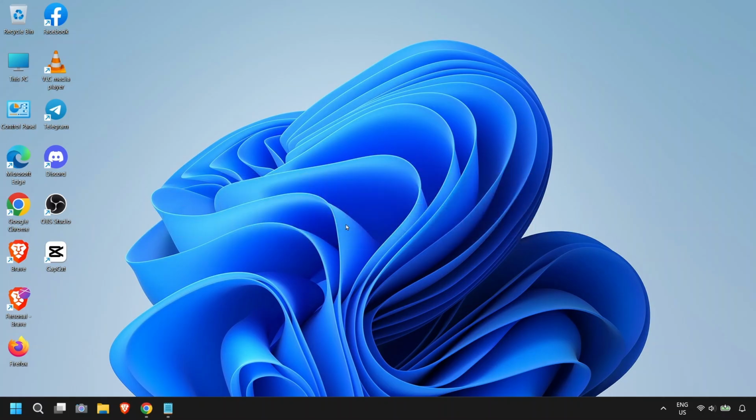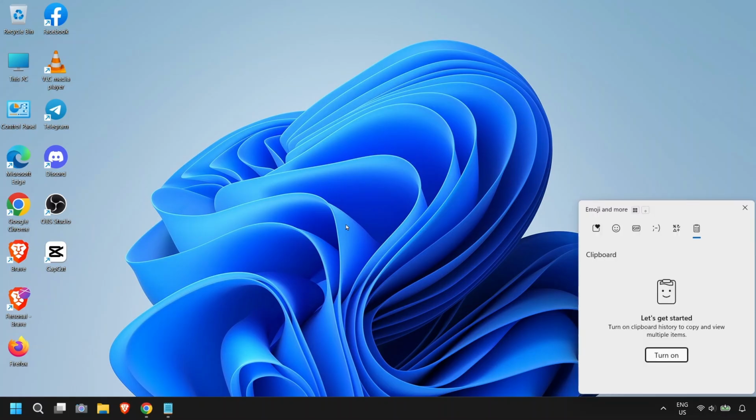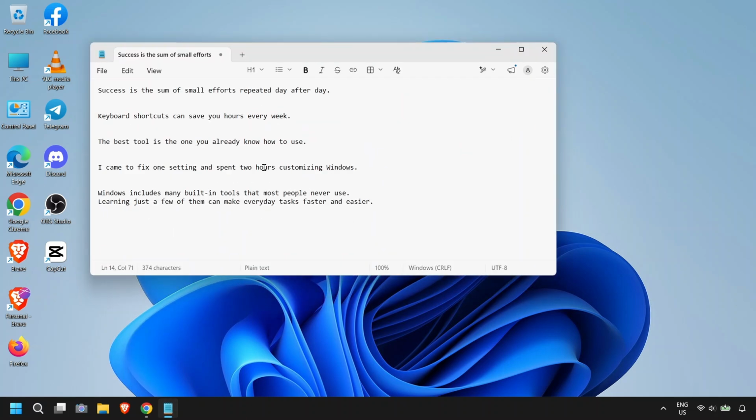The first shortcut is Clipboard History. This lets you save multiple copied items instead of just one. Press Windows plus V. If Clipboard History is disabled, click Turn On. Now copy some text. Then copy another piece of text.